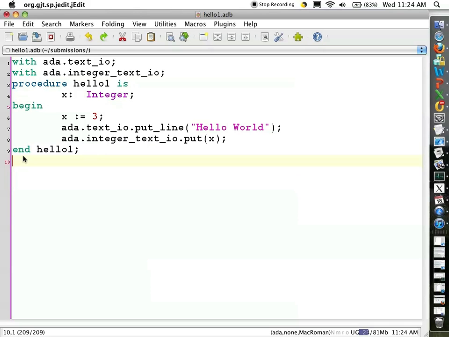So that is the very basics of Ada, and next time we're going to start looking at different types and what you can do with them.